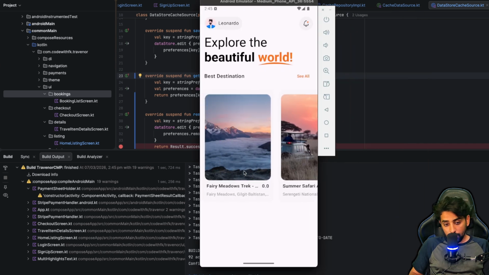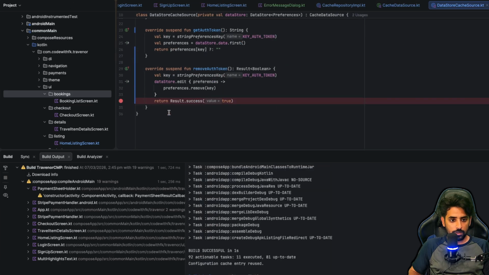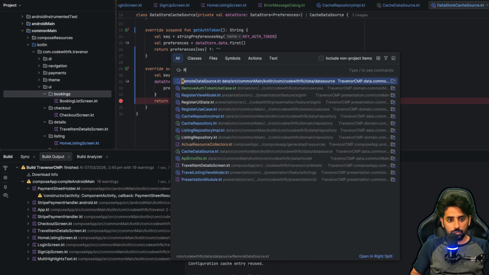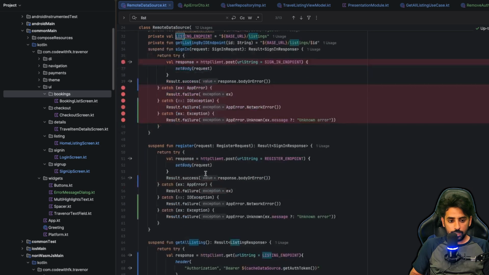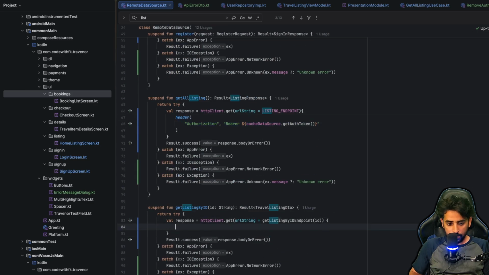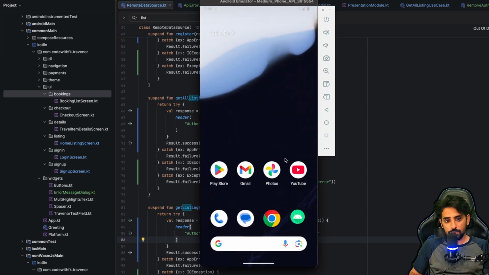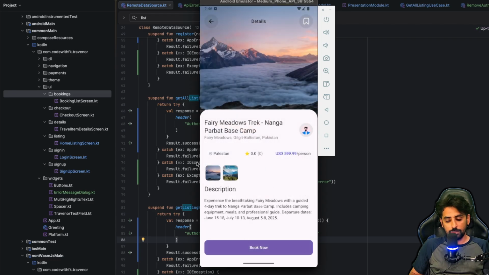And now what I was talking about is that we have unauthorized. Why is it unauthorized? Okay, I know why. We need to make sure that we go to remote data source, and inside this get listing by id we also need to add this header. We were not adding that header, so that's why it's now throwing errors for us, since we are now handling this. Okay, now if I go over here, you can see I get something like this.